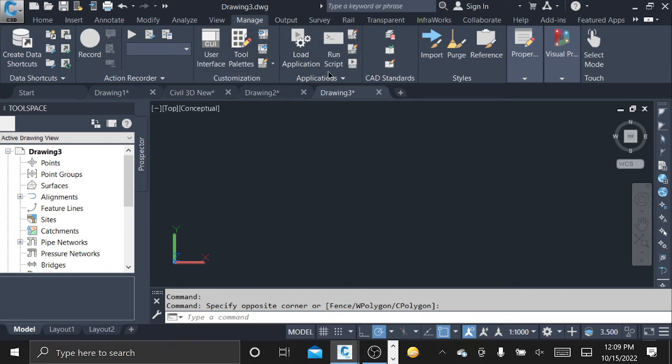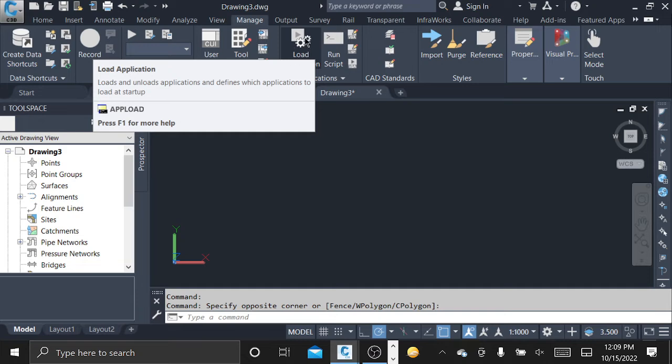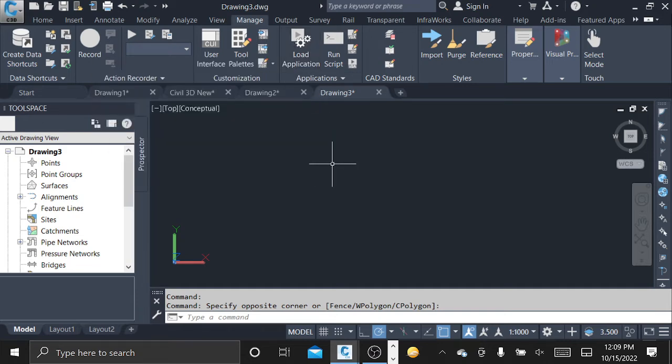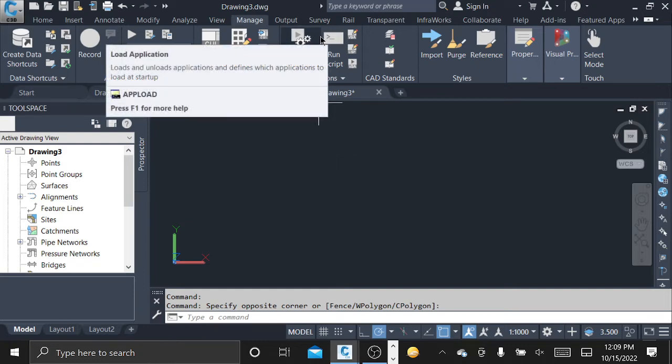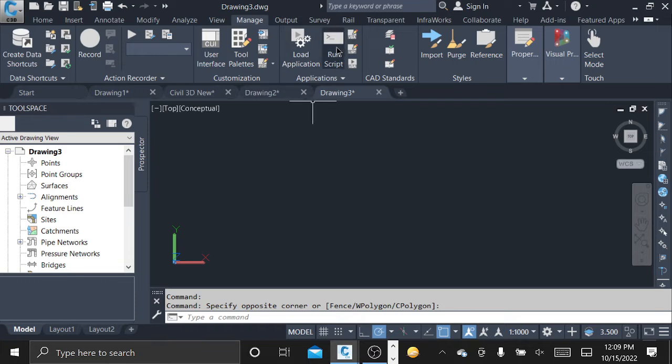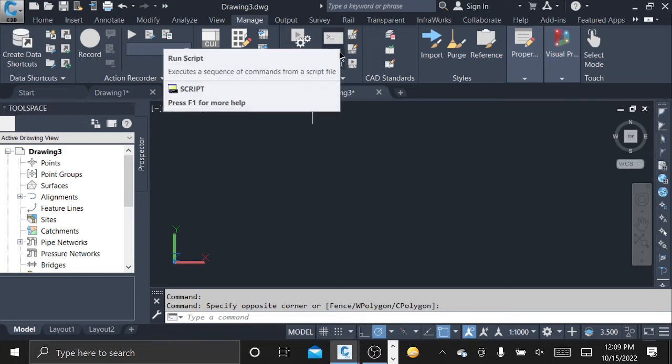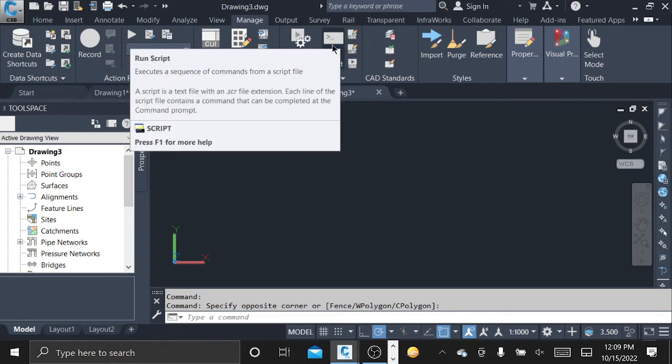Then we have applications. In case someone has coded their own application per se, you can load your application from here. Some people would like to customize their own user interface to fit a certain standard or even automate some repetitive tasks. So you can get someone to code for you a little bit, then you run that application from here, and it can be directly installed into your Civil 3D interface. Same if you're into coding, you can still run your own.